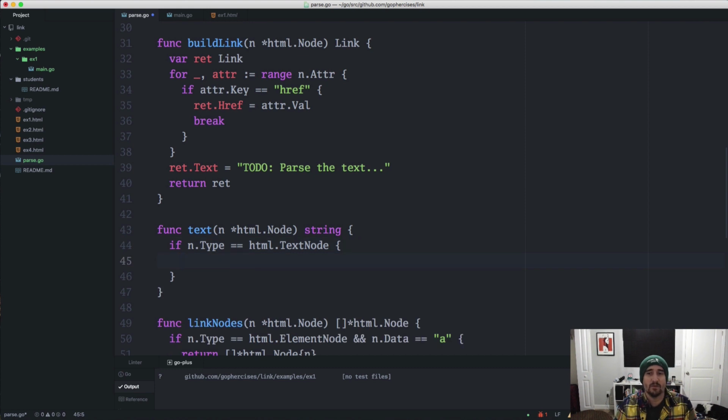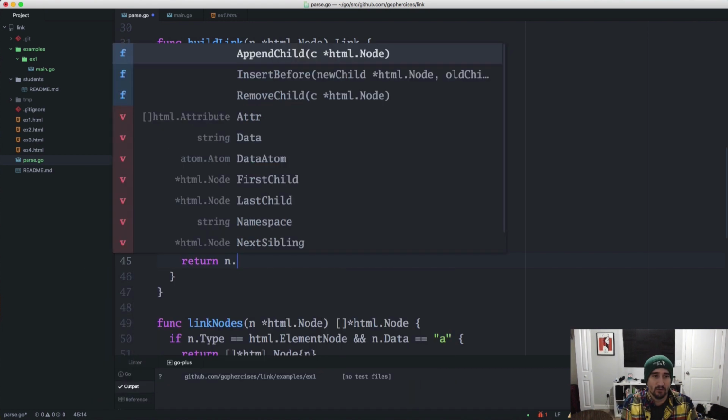This is our base case. We're saying that if whatever node we're looking at is a text node, we don't want to look at its children, because it's a text node. It's probably not going to have children. We just want to return the data for that node.